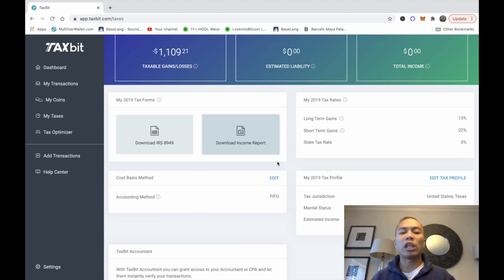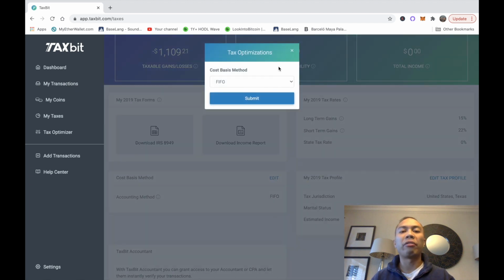And here, guys, you can change your cost basis. I choose to do FIFO, which is first in, first out. So basically, the cryptocurrencies that I bought in 2017, whenever I do decide to sell, it's going to quote unquote sell the cryptocurrencies that I bought all the way from 2017. You guys can pick specific identification, where you can sell specific transactions.